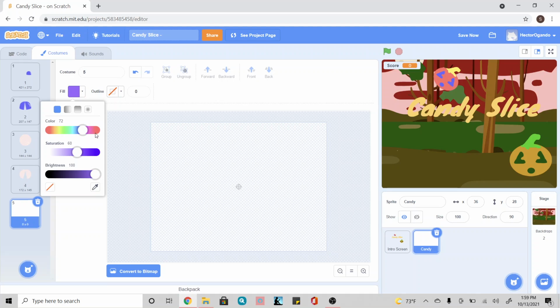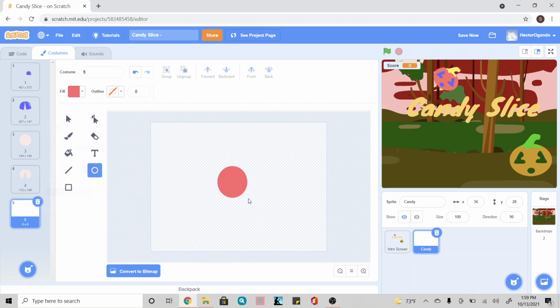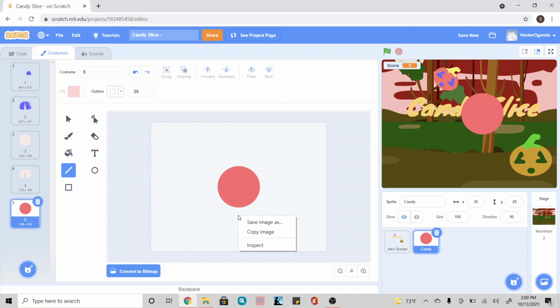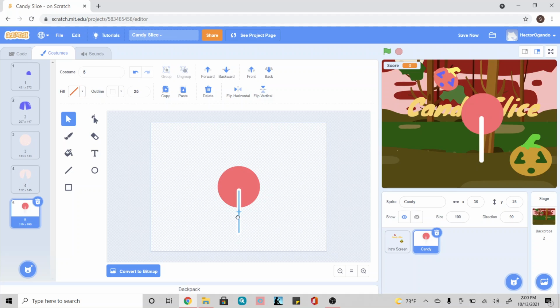For this example, I'm just going to go ahead and make a lollipop. So I'm just going to make a circle, keep it in the center, use my line tool, and change the color to white. I'm going to use my select tool and move it a little bit more to the center and move it back.